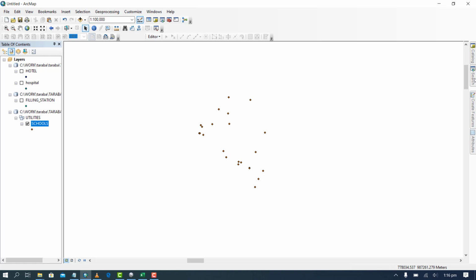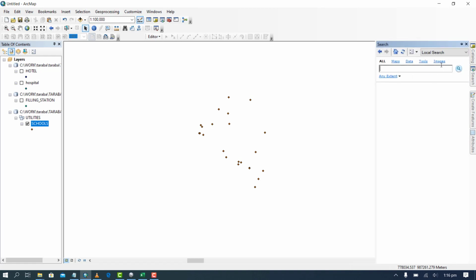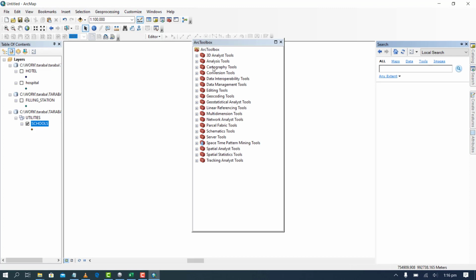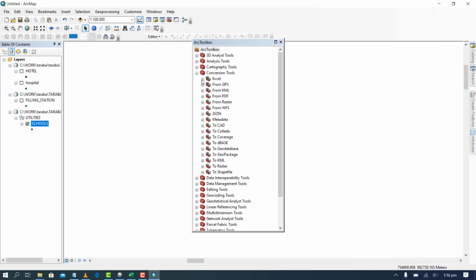To do that, you go to your search or you open your Arc toolbox, any of them. If you know the name of the tool you're going to use, you just search. If you don't know, you go through your Arc toolbox so that you can easily get it. Normally if you're opening it for the first time, it takes a little while before opening, though it depends on your system speed. Now you go to your conversion tools and then to Excel and then Table to Excel.